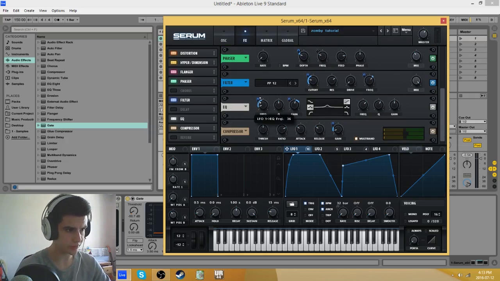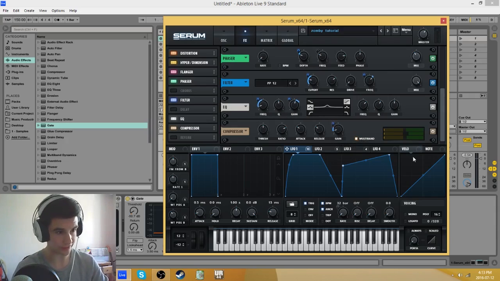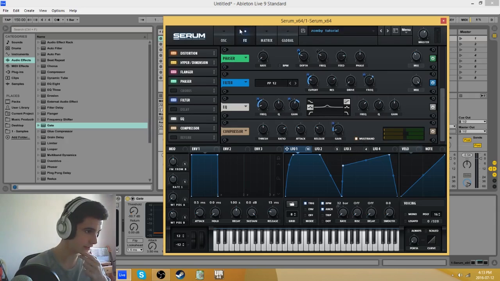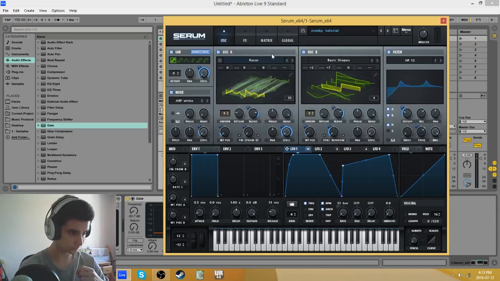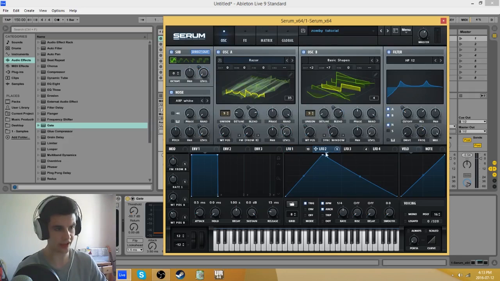So on the EQ, set it to 36% on the frequency and 17% on the gain. Also 15% on the gain for the multi-band compressor. Alright, so that's what's going on for that.